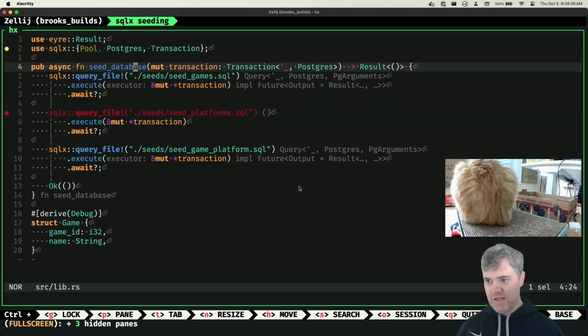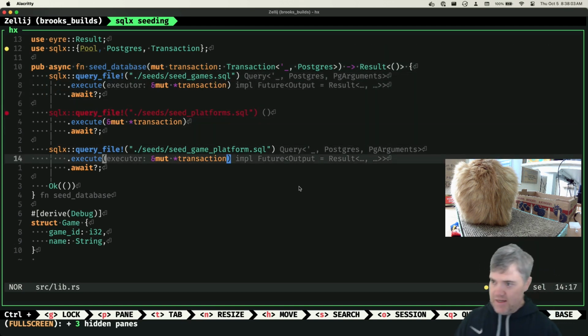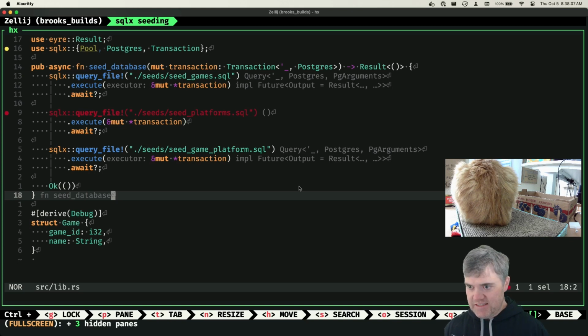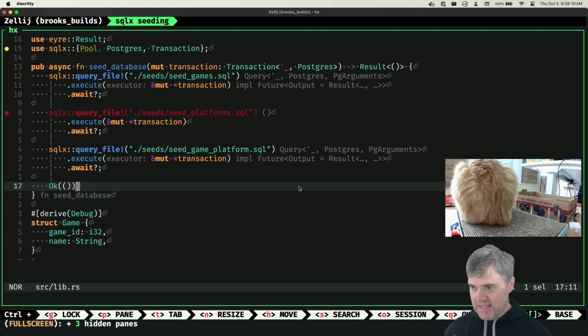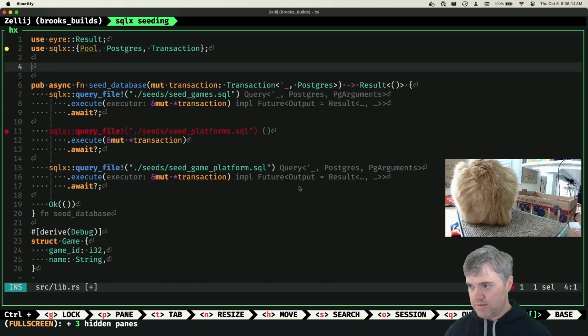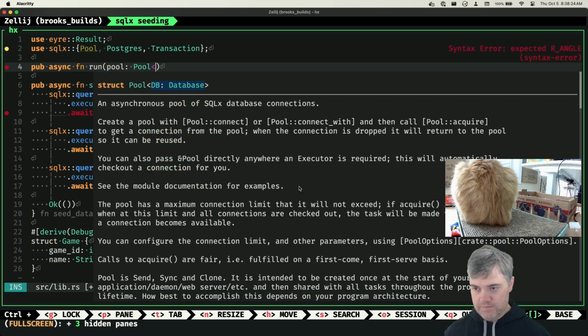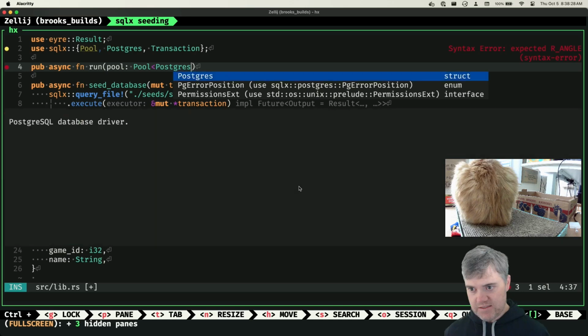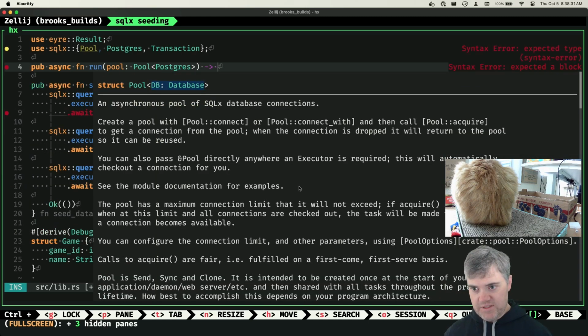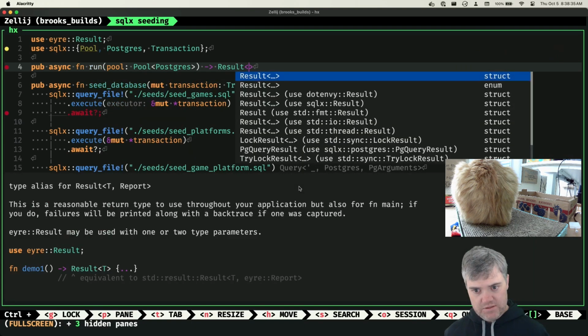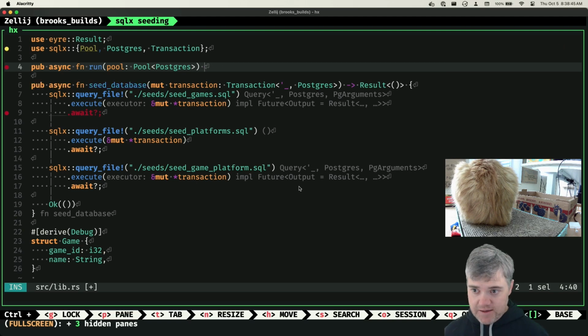Let's see. Okay, so seed database, we take in a transaction here. Now to make it a little bit easier on the main file, we could just have pub async function run here. This takes in the pool, which is the Postgres. This can return a result. No, this one will not. This one would just crash. And that's okay. So this one will just run like that.